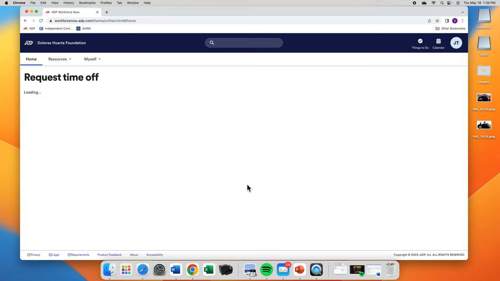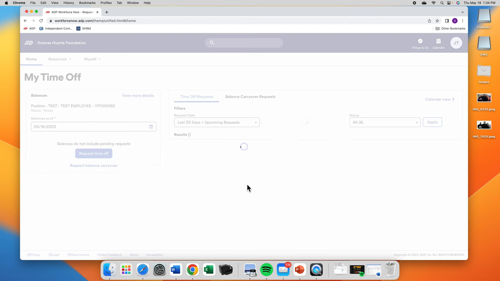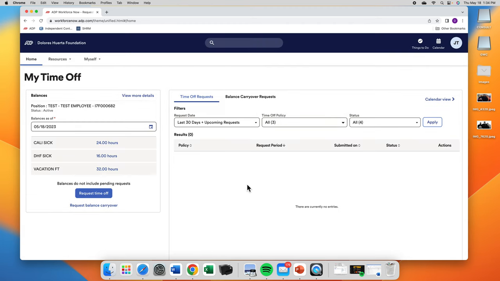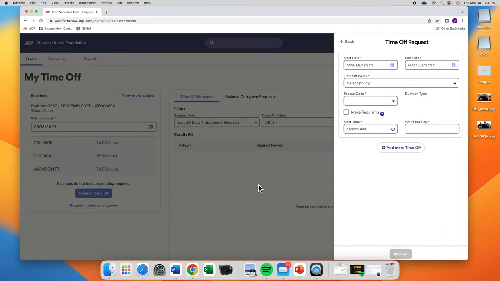Here I can press request time off, and it'll take me to this screen. I can click the button here to request time off and another window will come up. The start date for my request is June 1st, 2023. I'm only taking one day off, so my end date will also be June 1st, 2023.